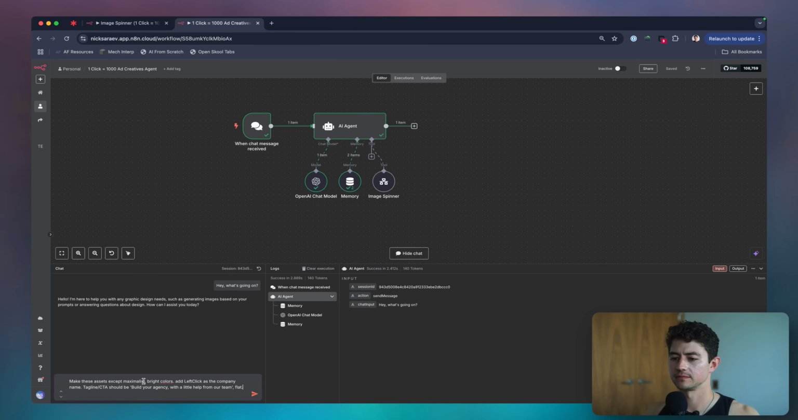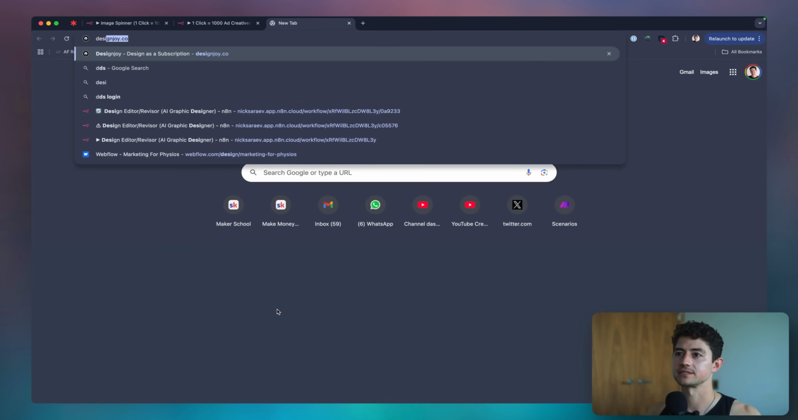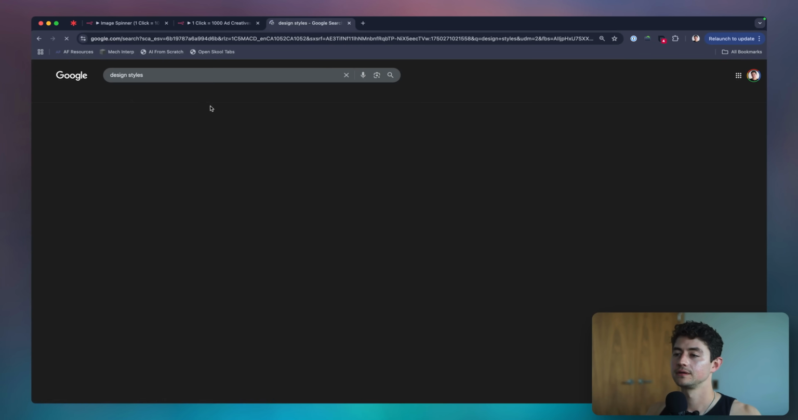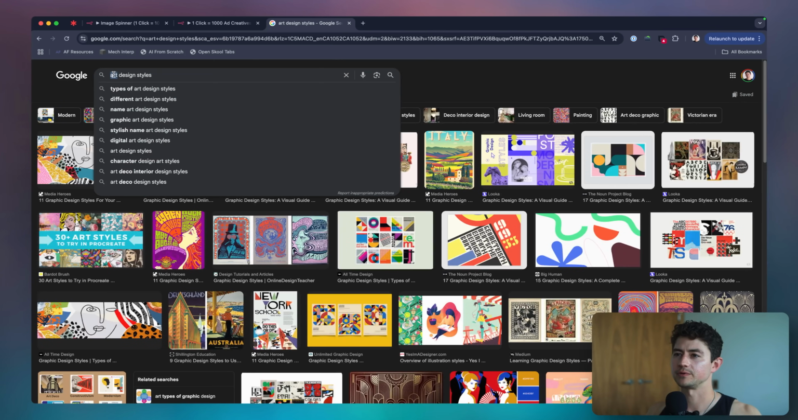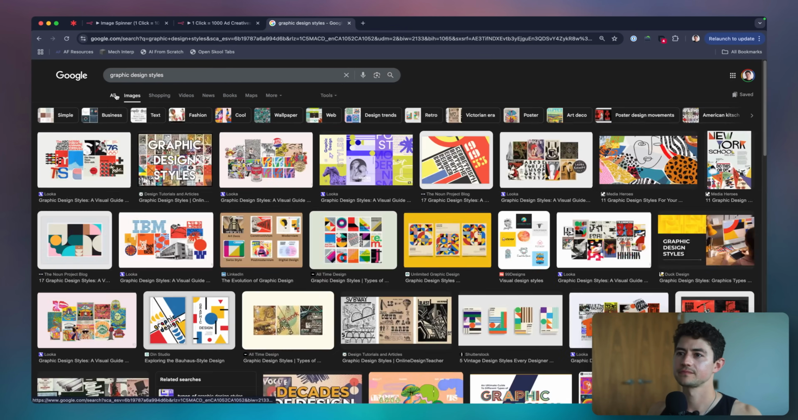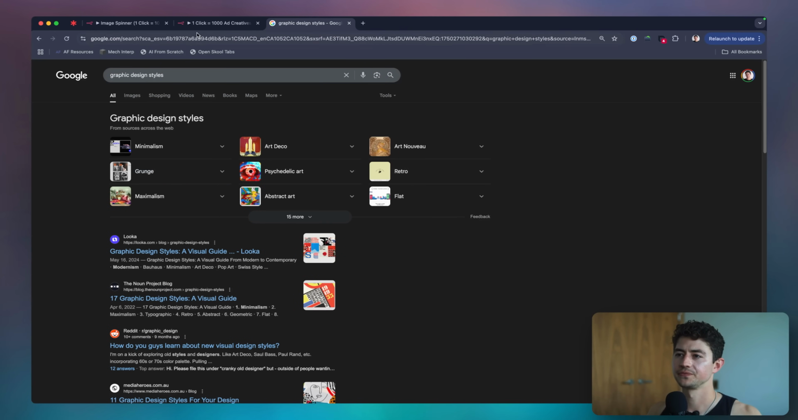Actually, I should probably feed it in. Okay, I'm just going to go Maximalist Bright Colors, add left click as the company name. Instead of Maximalist, what are some other design styles? Let's try something new. And let's do art design styles. Maybe not art design. Let's do graphic design styles. There we go. And just give me the top 3. Let's go grunge. That seems pretty fun.